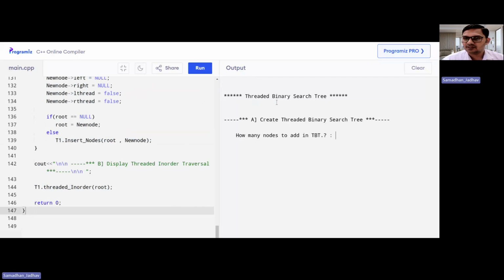So see, we have the output here, threaded binary search tree, and we have displayed this first operation, create. It is asking how many nodes to add in the TBST. I will say I want to add 7 nodes. Now it is asking for data for the new node. My first node, which is the root node, is 10.